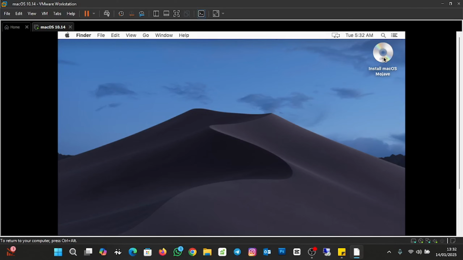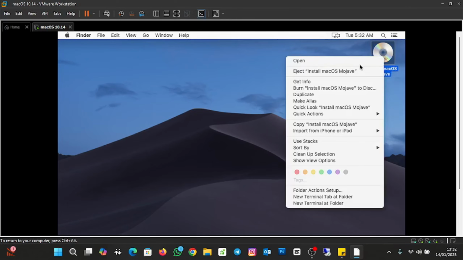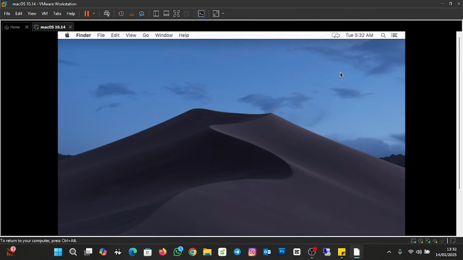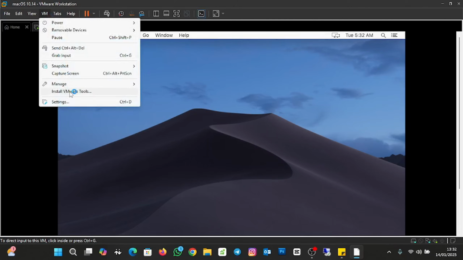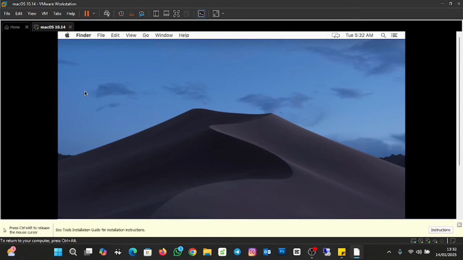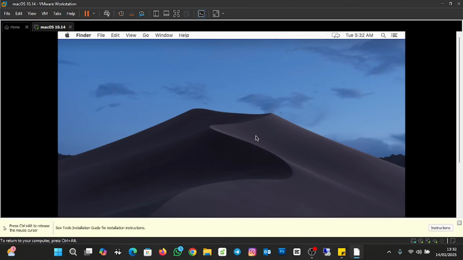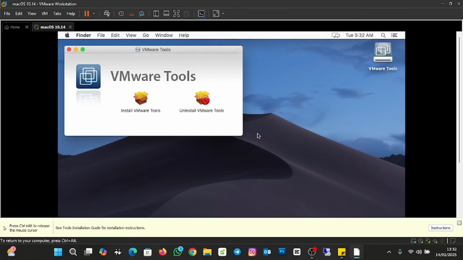Okay, so let me again right click on the Mac and then I'll go to eject. So we first have to eject before we can install the tools. So if I go to my VM, I can now install the VMware tools for my Mac. Okay, so let's see what happens. So now you see you can install VM tools for the Mac so that you can get the full screen of your Mac in the VM. So I'll click on install VMware tools.